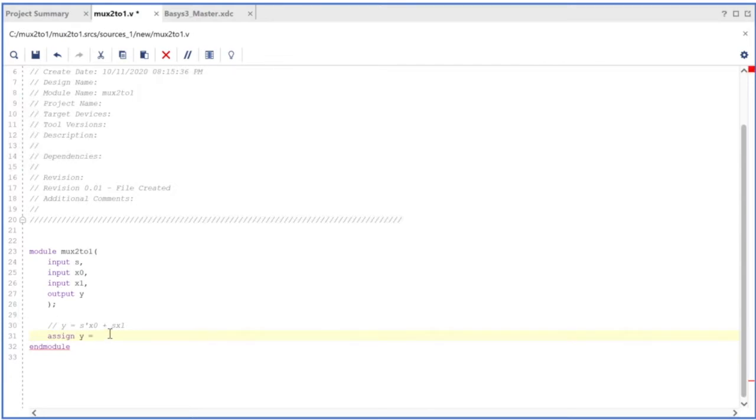I cannot assign to inputs. That doesn't make any sense. The inputs are given to me, but I can assign to my outputs. So I'm going to assign to y, so not s. In Verilog, that looks like this, not s.